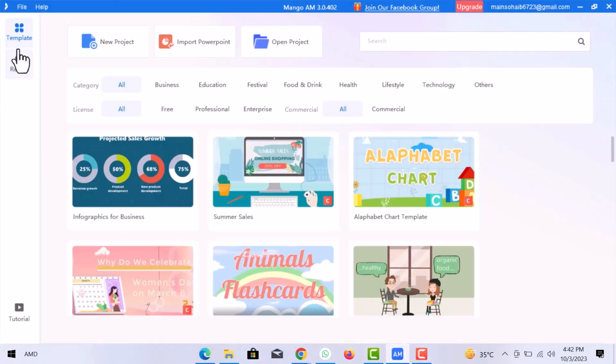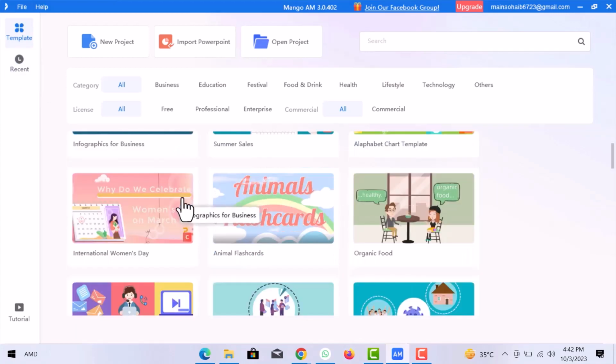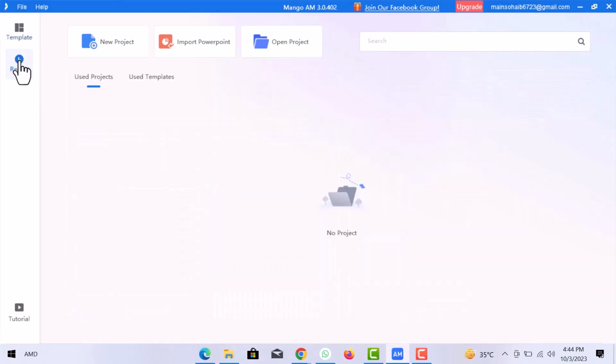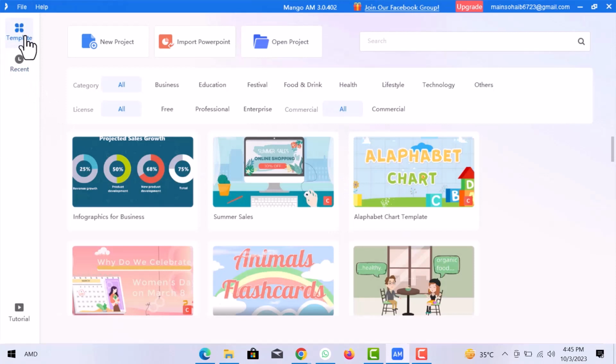You can open the templates in the upper left corner of the page. Different types of templates will appear. And if you click on Recent, there is nothing right now. Here you will see the different options in the menu bar, like a new project, import PowerPoint, and open projects.